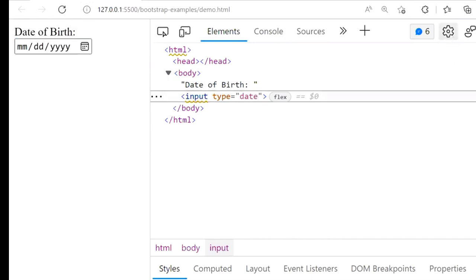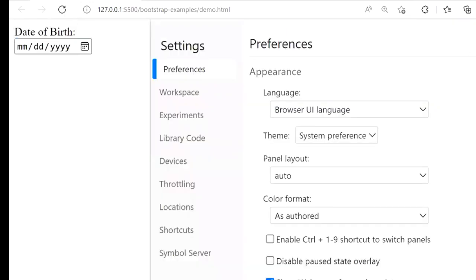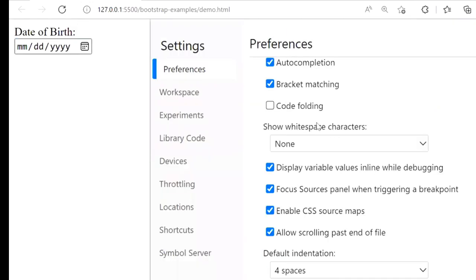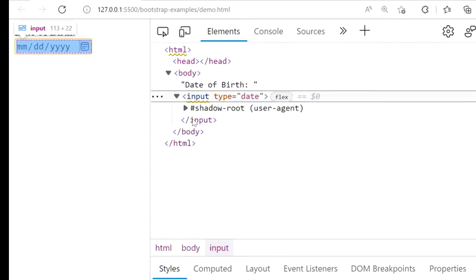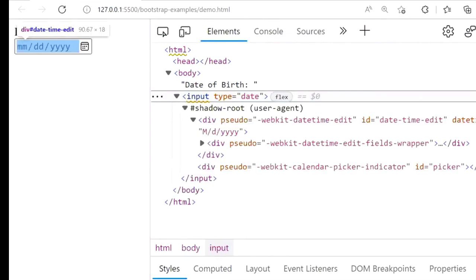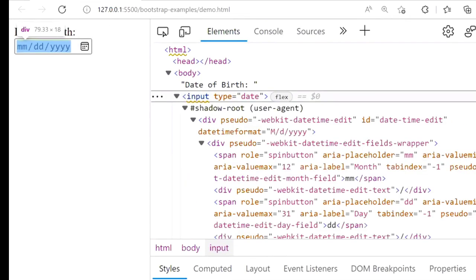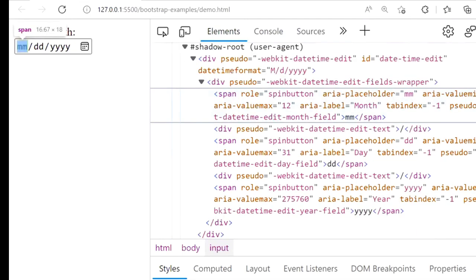Go to settings. In the settings, you can select the option "Show shadow DOM". Select that option. You can see that this date is designed with a lot of functionality. All this is behind that date picker. So this is not a new concept for developers. This is already there with JavaScript. That means we design such components.